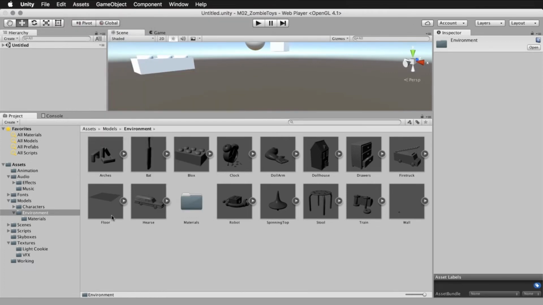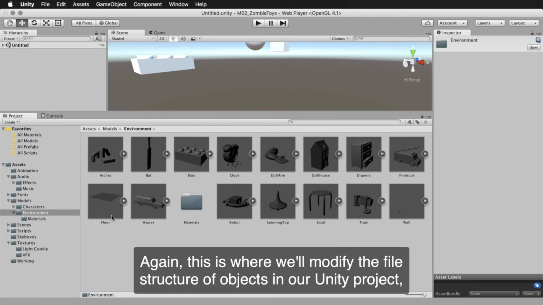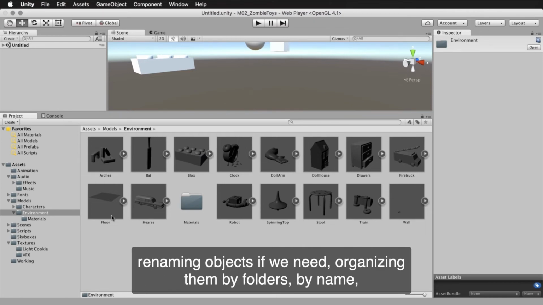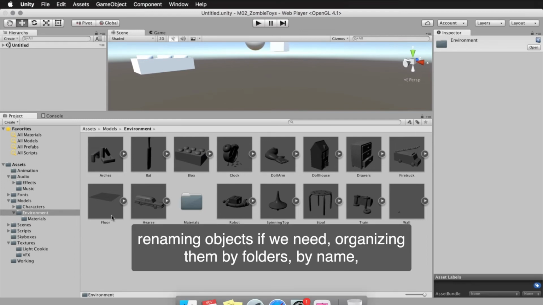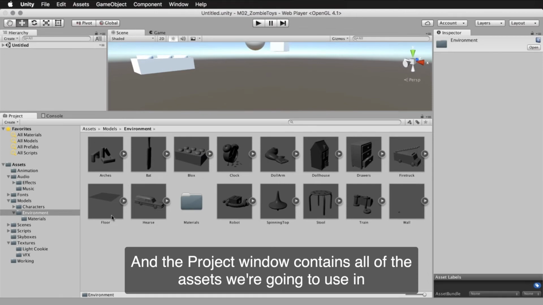The key in the project window then is to stay organized. Again, this is where we'll modify the file structure of objects in our Unity project, renaming objects if we need, organizing them by folders, by name, by type, for example, or by function. And the project window contains all of the assets we're going to use in our scenes in our game.